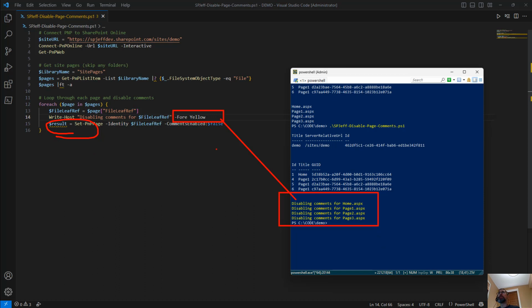Now this is something that anyone can run. You can be a site owner. You don't have to have admin rights on the PC. You do not have to have admin rights on the tenant. PowerShell PnP is something that advanced users can execute. It doesn't have to be administrators only.